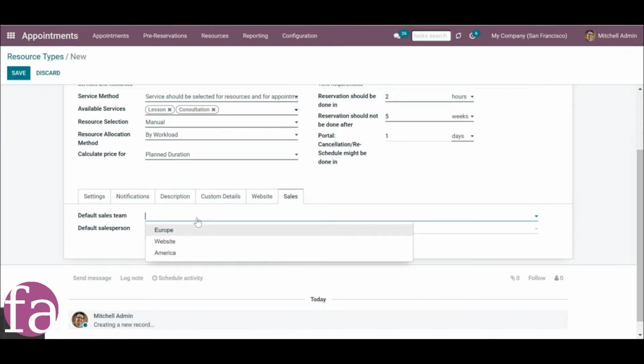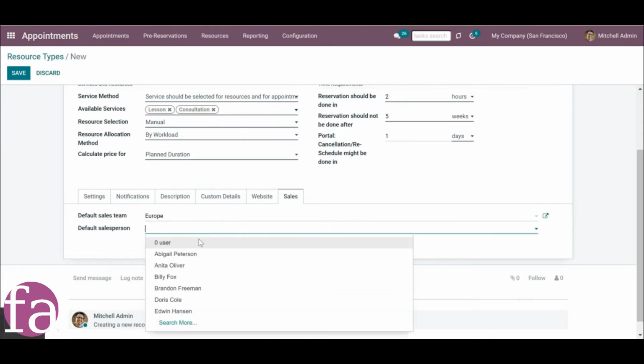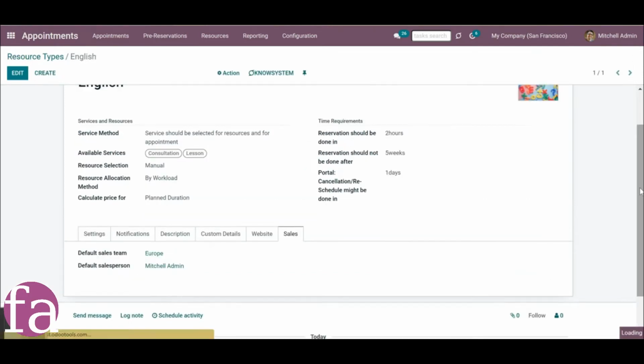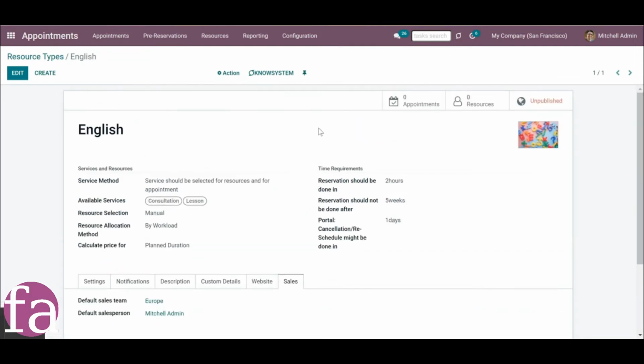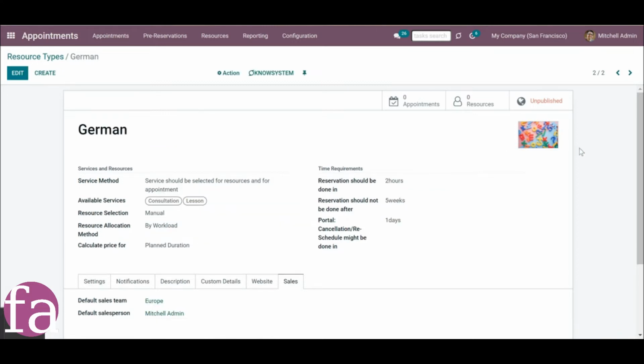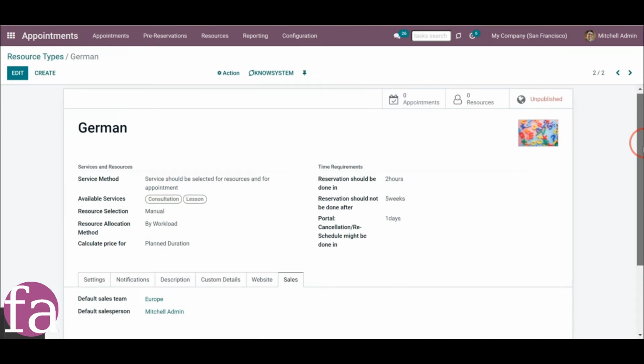So let's choose Europe and Mitchell admin and click Save. So one resource type is ready. Let's create a second one by simply duplicating this one. Click the button action, duplicate, and just change the title to German, the second language that is taught in our school. Click Save. This way, all other settings are copied from the previous one.